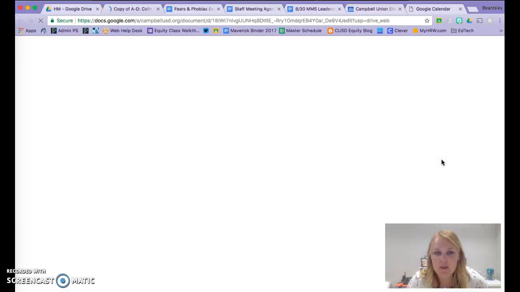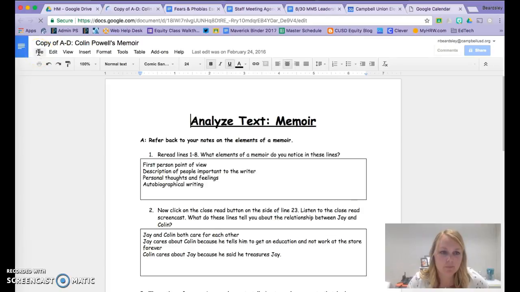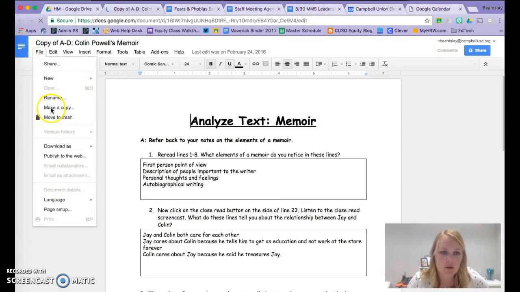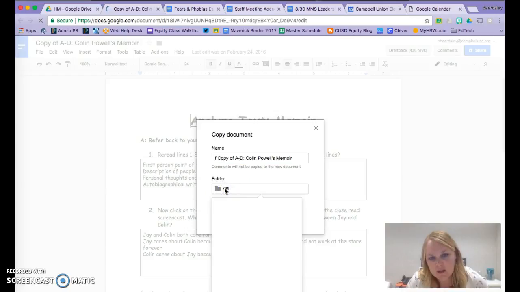So this is something that lives in my drive that I'm going to move to the team drive now. So I'm going to go to File, Make a Copy. And you'll see now it says Copy of Colin Powell's memoir. And where do I want to move it to? This is where I'm going to select the team drive. It's being really slow right now.